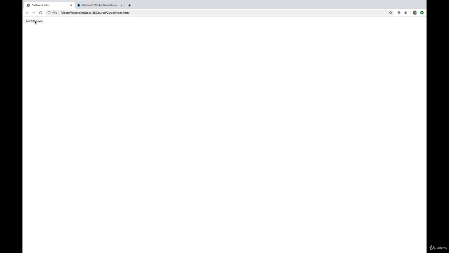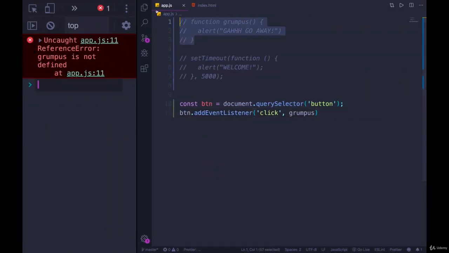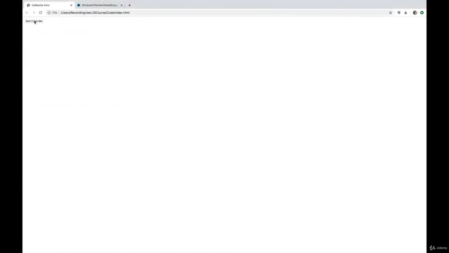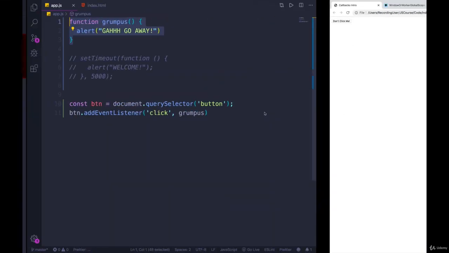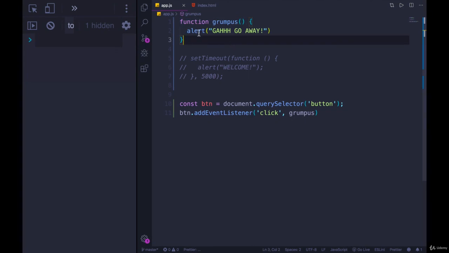Here's my button. Oh, I get an error because I didn't uncomment Grumpus. Try that again. Refresh the page. I click. I get my alert. And this approach works if we needed Grumpus somewhere else, if we wanted to do something with it. But if this is just a one-time thing, I'm only using it here, I can add in an anonymous function.